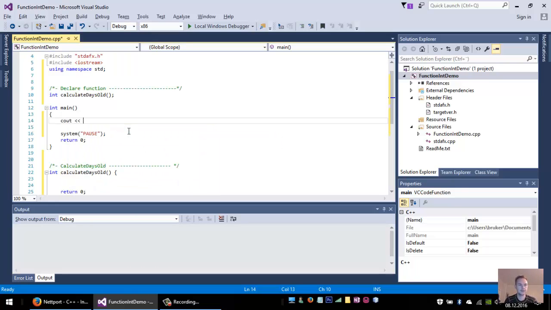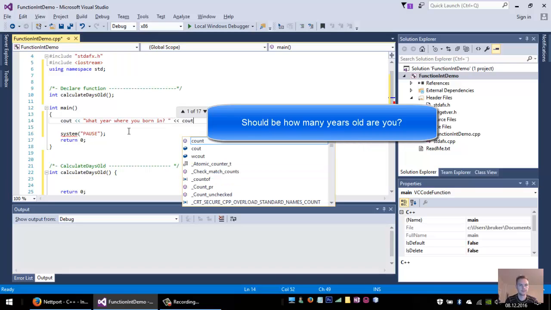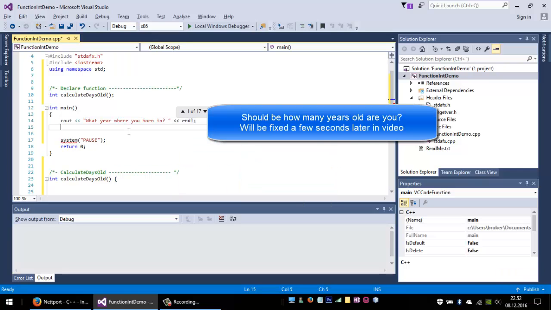So I will write cout, what year were you born in, and endl. And I will write cout answer.